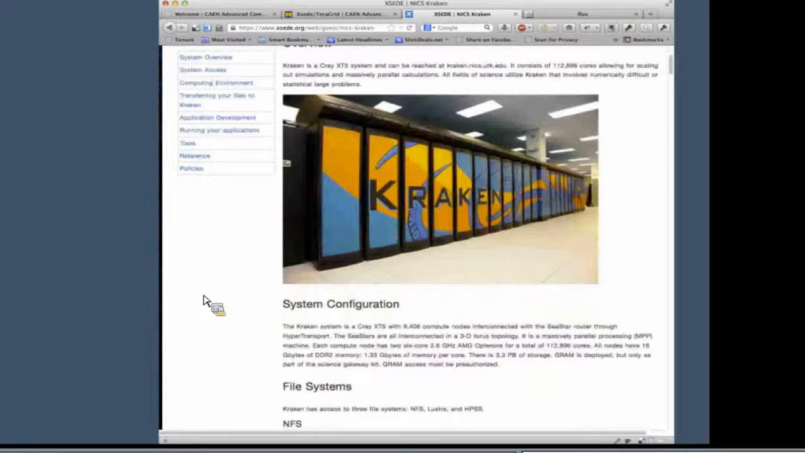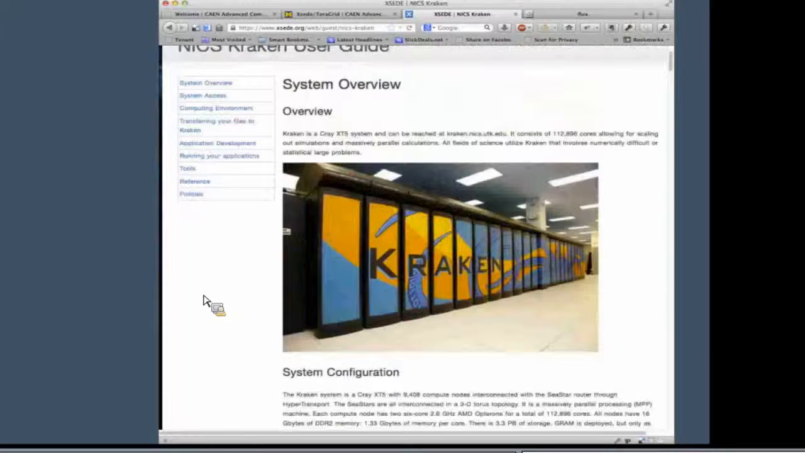There's a lot of details here about how to use it and how it's set up. Again, I can help you with any of these things if you have questions. Being the campus champion, I have access to all of these resources and I can help you out.